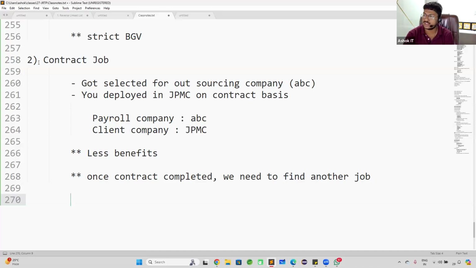Are you guys able to understand? So it depends on your situation, whether you want to go as a permanent employee or as a contract employee. Are you clear?